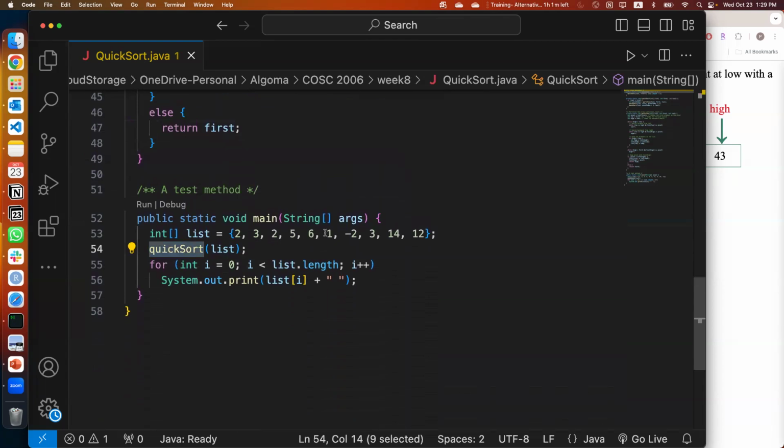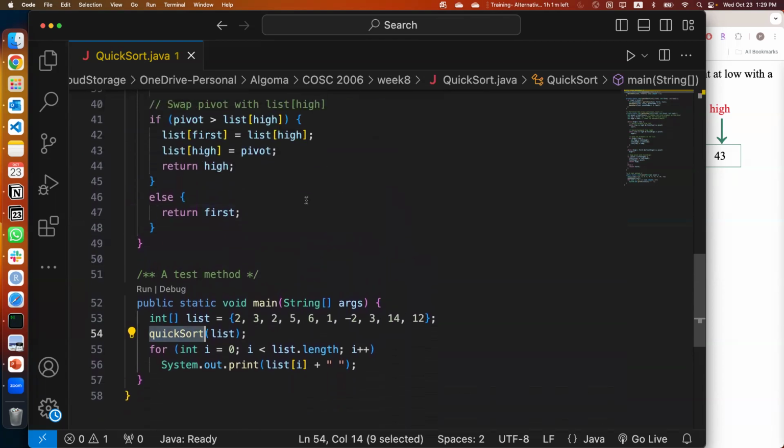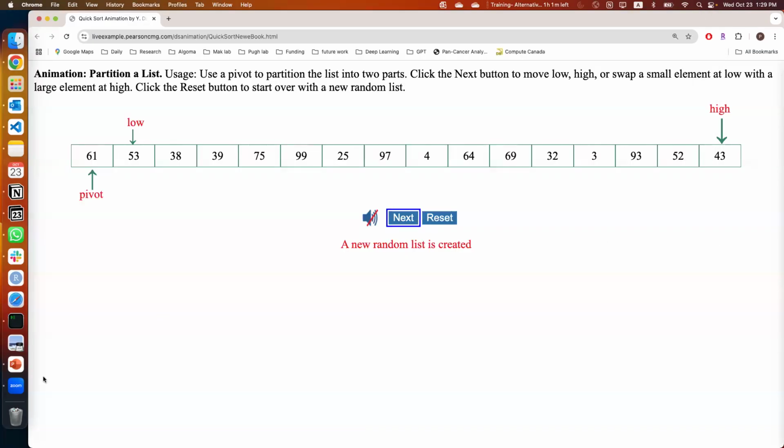That's about quicksort. I will share the script on Moodle. It's a very smart implementation.